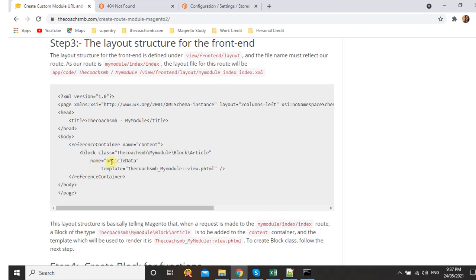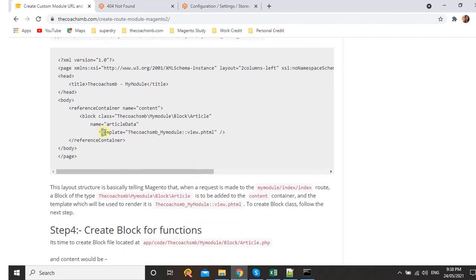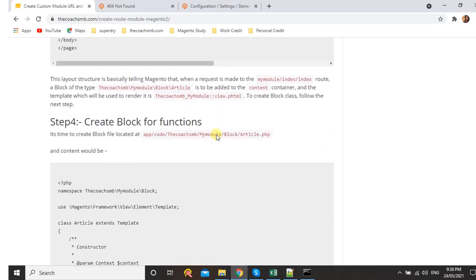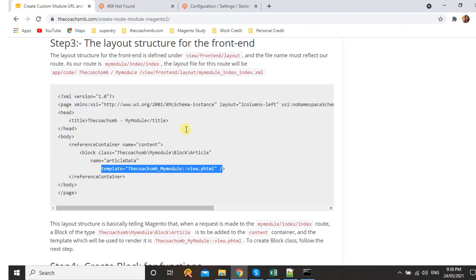Okay, so this is the unique name which is given to the block, and then the template. So what will be the PHTML file that will be used to display the content? This is the location. I will tell you how we can calculate the location as well. Clear? Let's go and create this file.